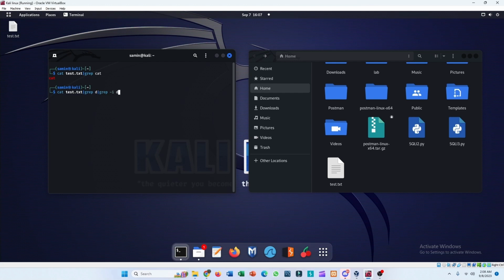So I've used cat test.txt, then pipe, then grep d, and then I've used another pipe grep, then the switch command -i and d. So basically what I'm doing is, as we know, Linux is case sensitive, so if we just run this command without this switch, Linux will only show us the lowercase d. But we want to see every match, whether the d is capital or lowercase. So this is how we do it.